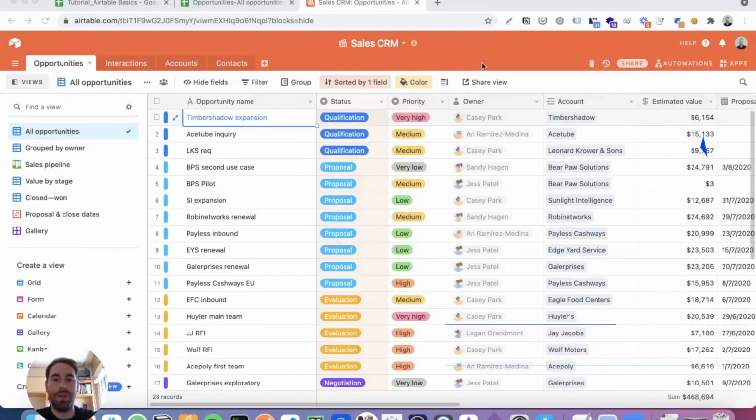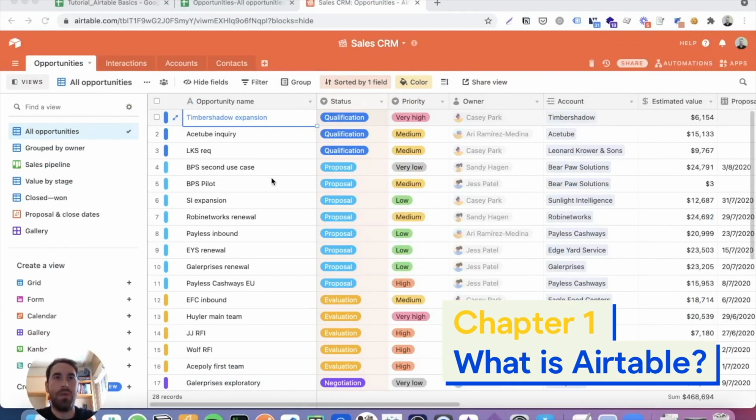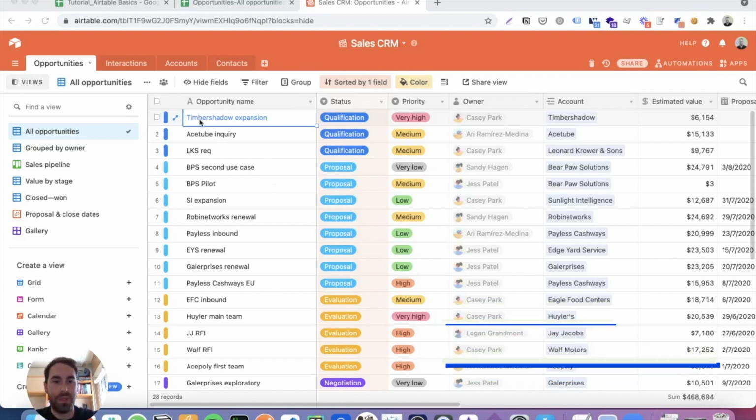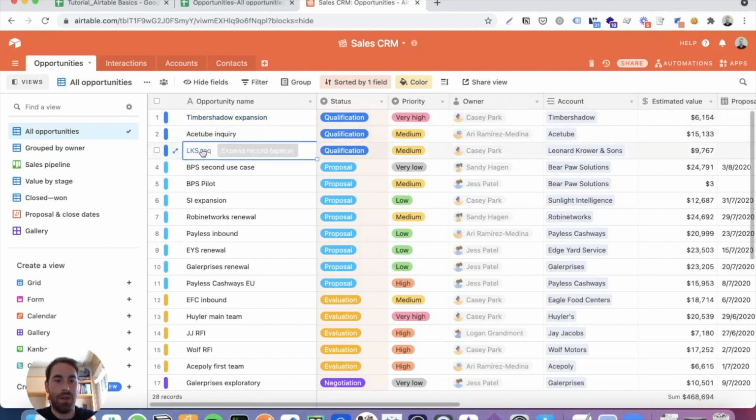All right, so what is Airtable then? Well, Airtable is a powerful database with the look and feel of a spreadsheet. So as you can see from the screen, we've got different opportunity names here, Timber Shadow Expansion, AC2B Inquiry, LKS Rec. So all of those are rows. And here at the top, we got a status, priority, owner, account, and so forth. And this is what we call columns, right?